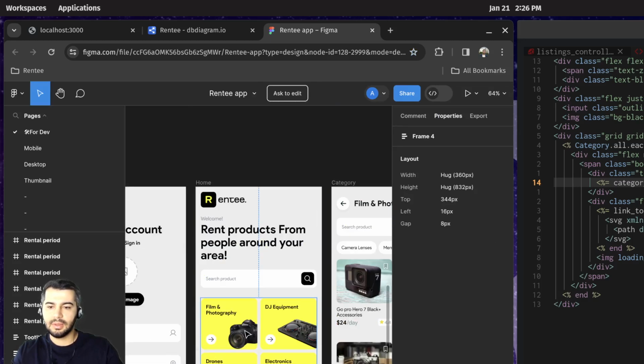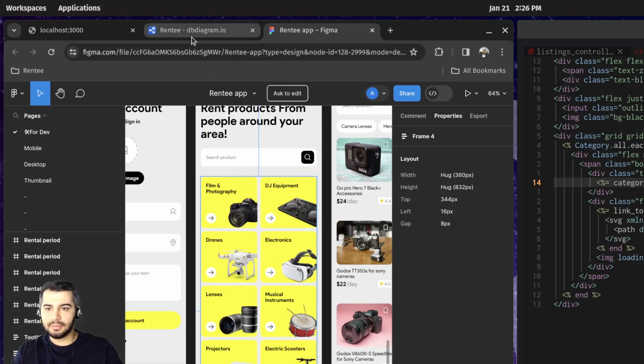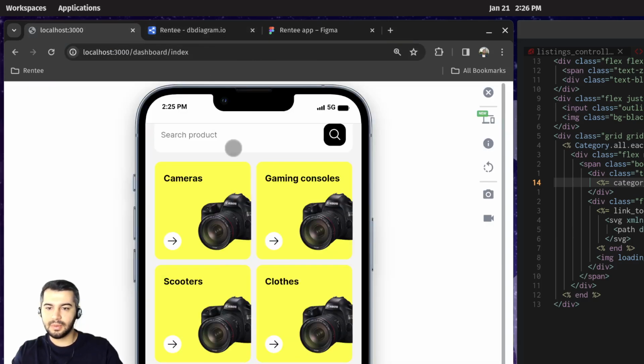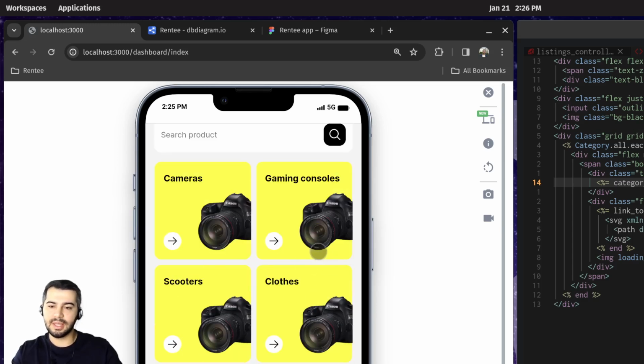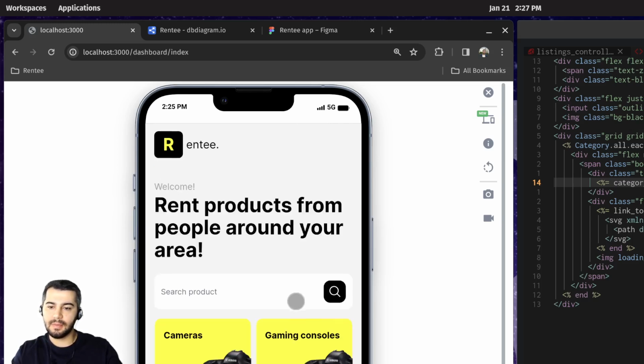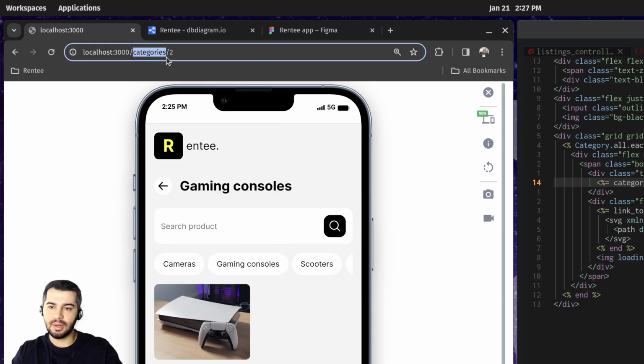Yeah. So in the design, we don't have any box that is going to show like all listings belong to all categories. So we don't need to show listings for all categories. We just need to show them every time that user clicks on a category, which right now it works, but as I already mentioned, there is an issue with the URL.